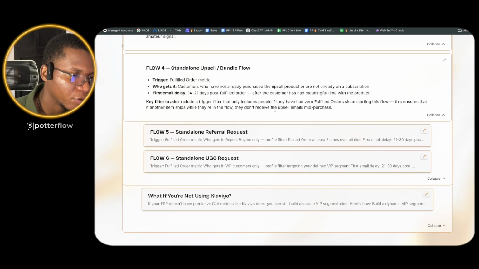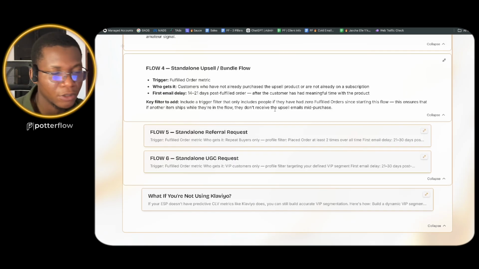So for the upsell and bundle flow, it's a similar thing. The trigger is the fulfilled or placed order metric. The customers who have not already purchased your upsell product, or people that are not yet on your subscription, are the ones that get this. There's a way you can put the filter there.